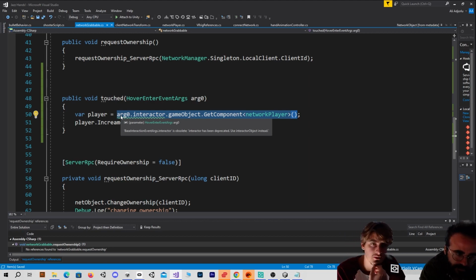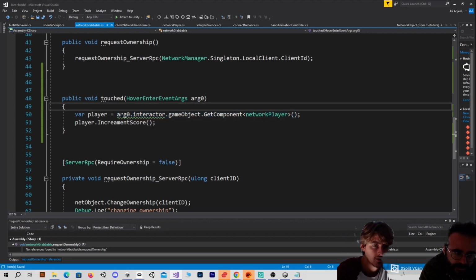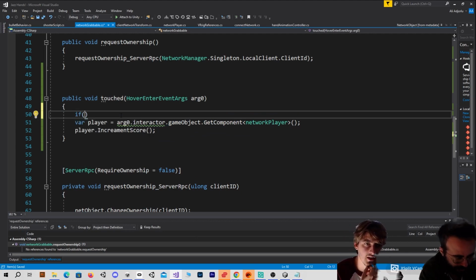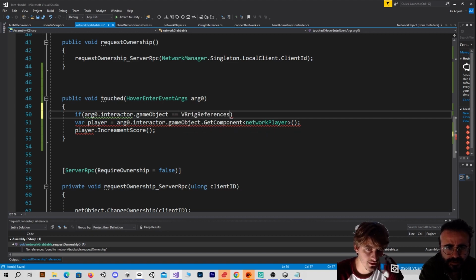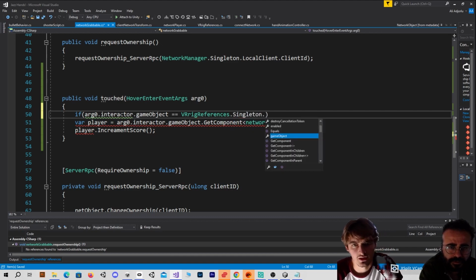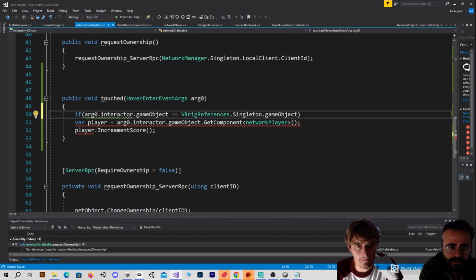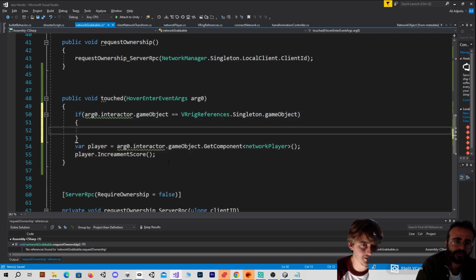Yeah, okay, so let's just make an if statement at the top over here and say if arg0.interactor.gameobject equals our VRRig references. What's it called? VRRig references is called, yeah, dot singleton or instance, yeah, singleton dot gameobject. Then we can execute the rest of the code, which is this.